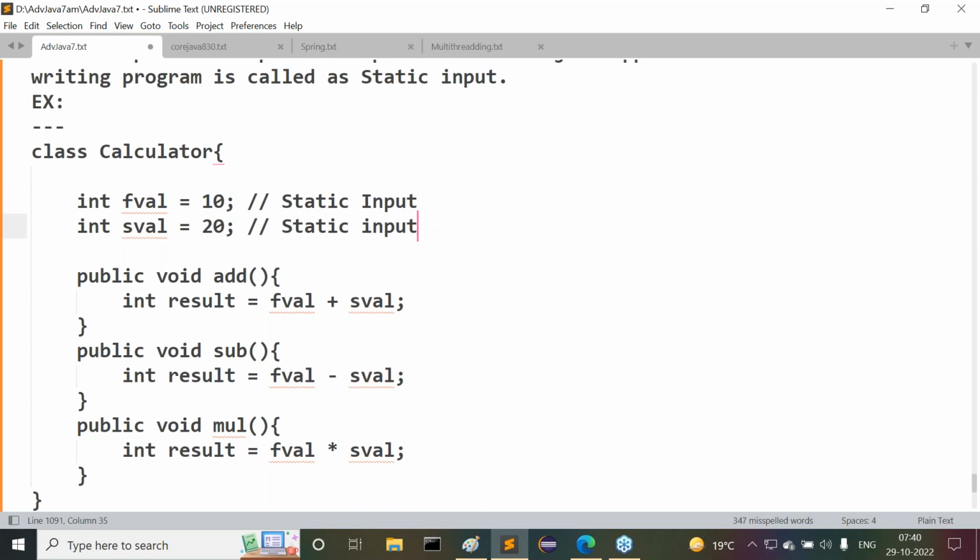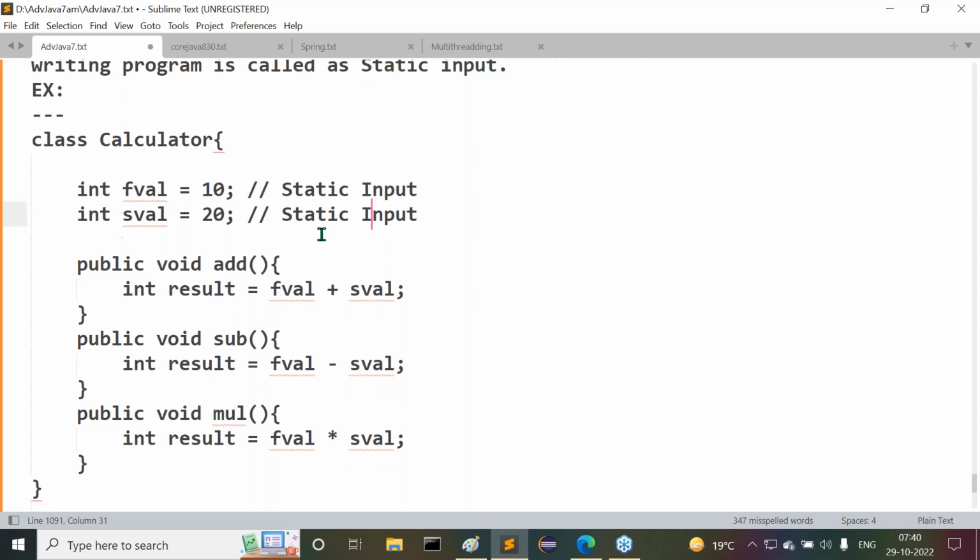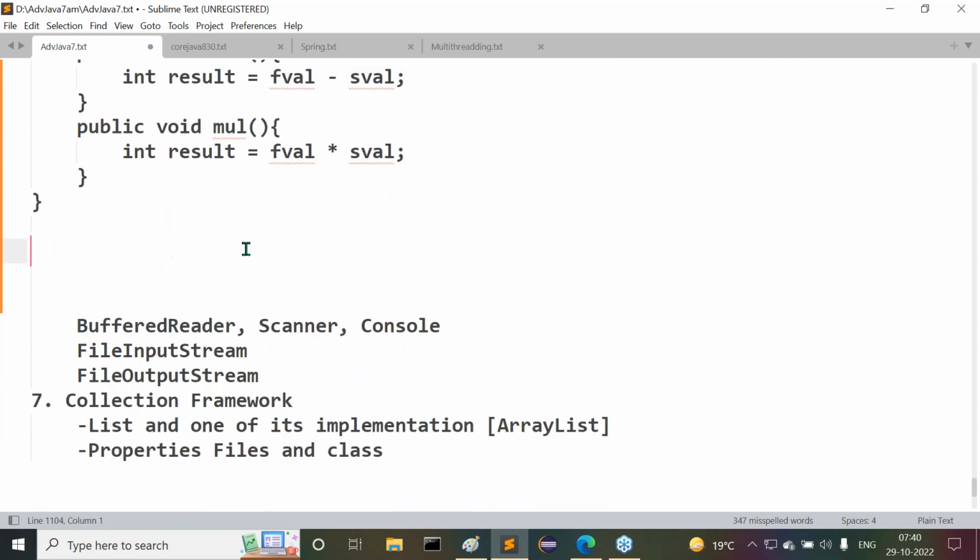I'm not going to talk about the static keyword and all. These are not related to the static keyword. These are about at what time we provided the input. We provided input data at the time of writing the program. So this is called static input. Leave it. We are not going to go into static input more than this. That's sufficient for us. But the second one is dynamic input.